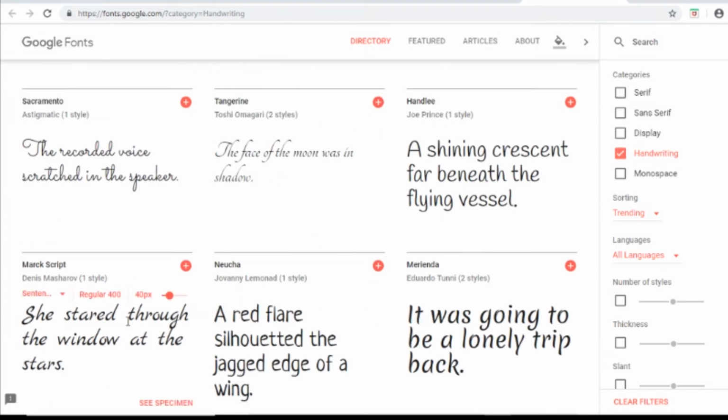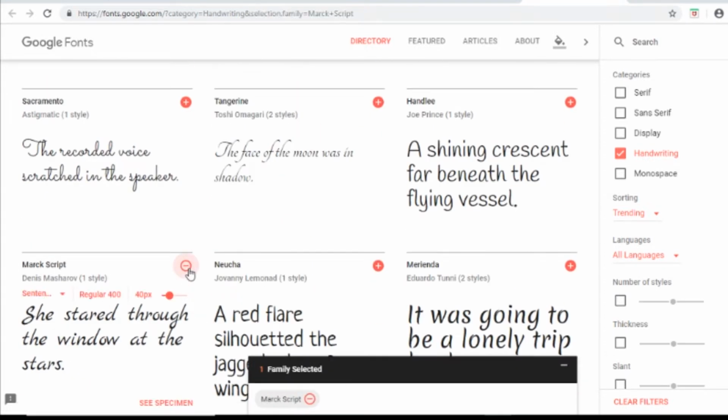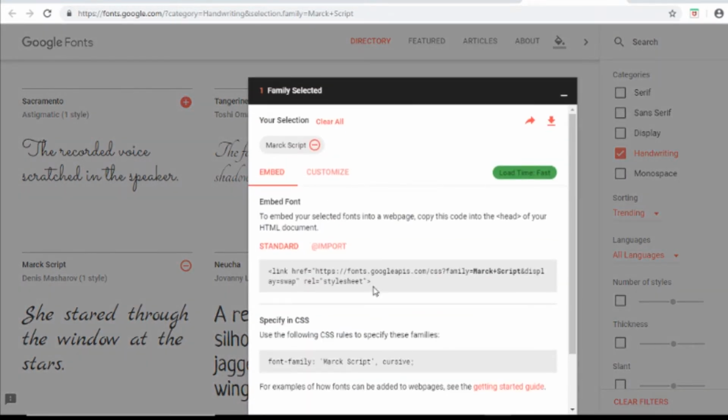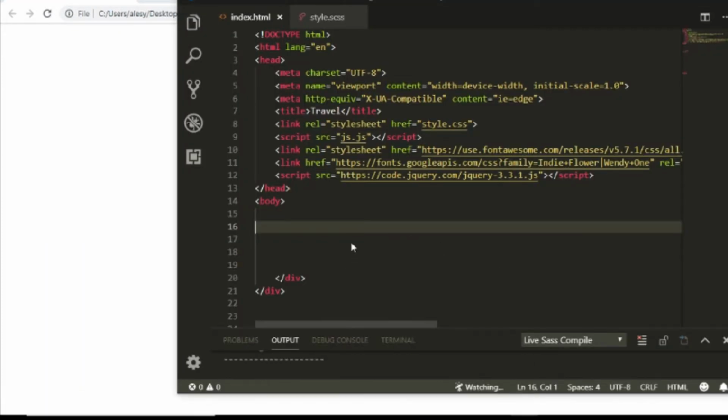So let's say you want to use this one. Click here. Then there is a link. Copy this link, paste it into your code editor, into the head. And then when you go to CSS and style some particular element, choose this code right here. So I'm going to my code editor.